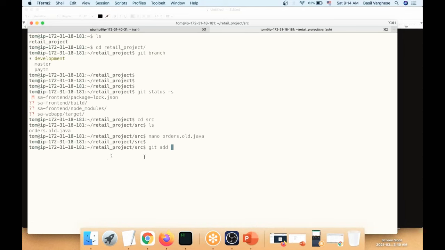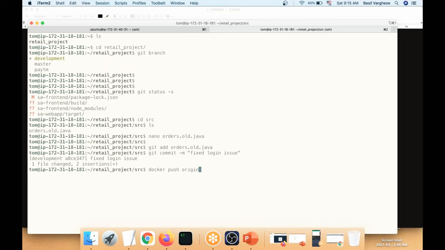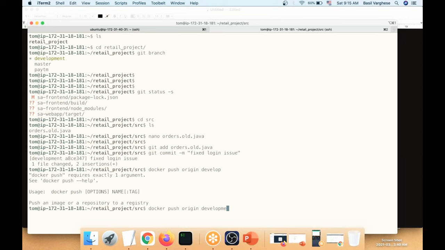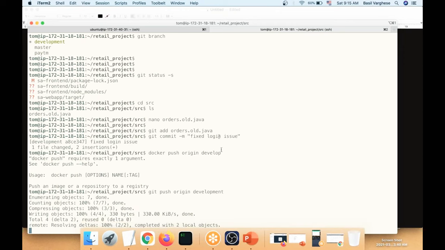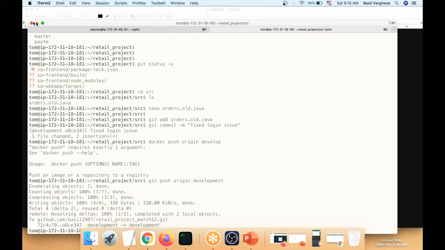And now Tom is going to add the file. Tom is going to commit it. And Tom is going to push it. All right, so whenever, not Docker, git push. So whenever Tom does the push operation to GitHub, what will happen?